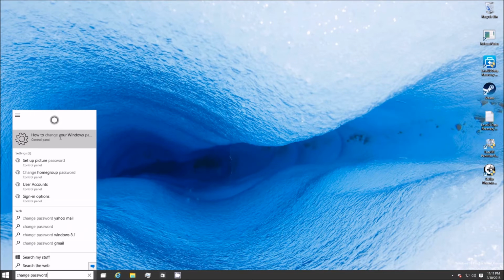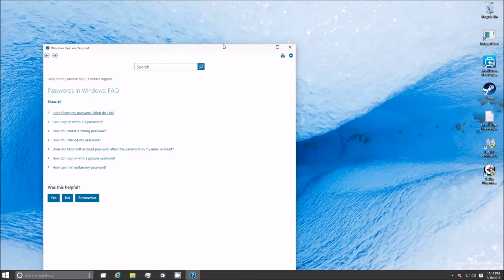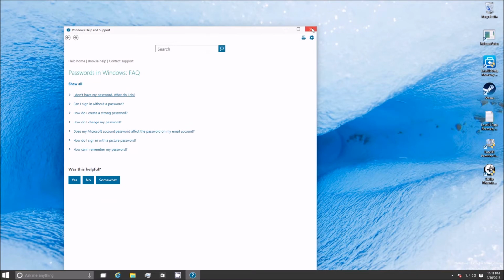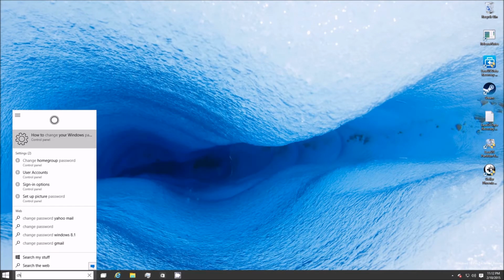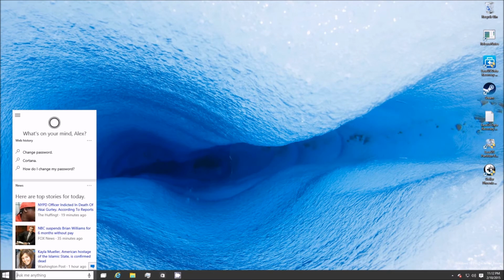So I just type in change password, and then the top option here, which will basically give you a recommended option, I can click on that, and it brings up a frequently asked questions page on how to change my password. Now you can do all sorts of things. You can have, like, change Bluetooth settings.